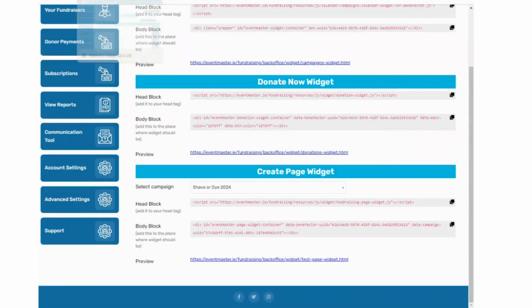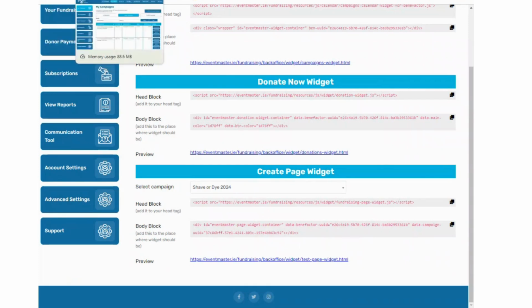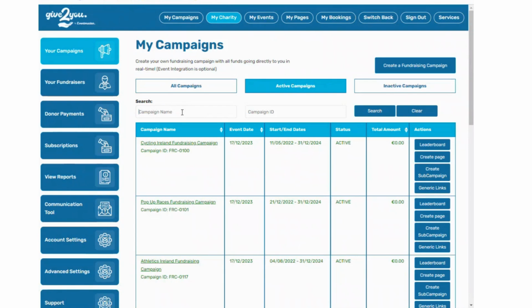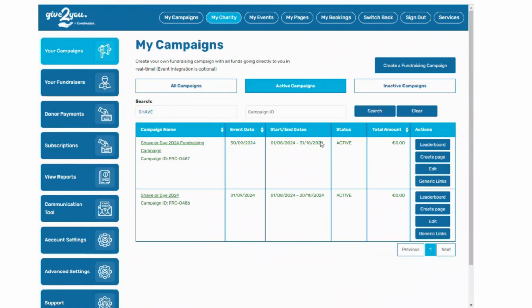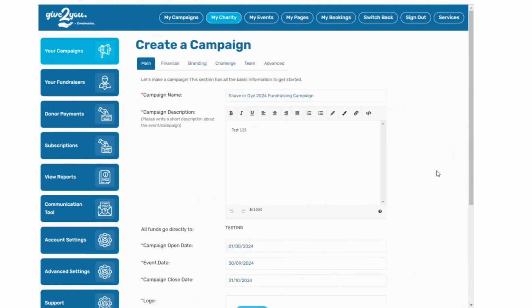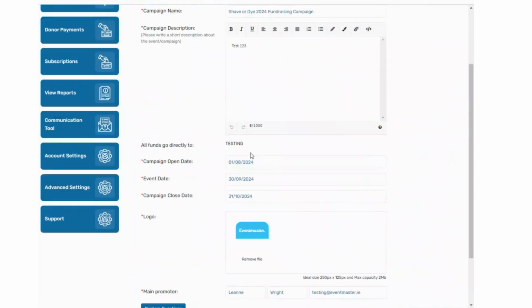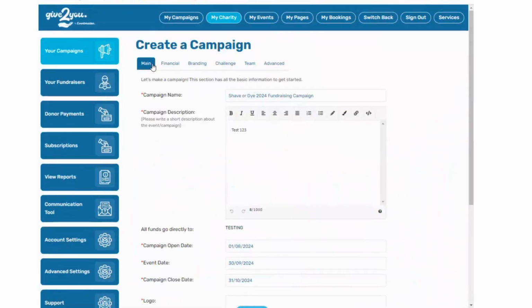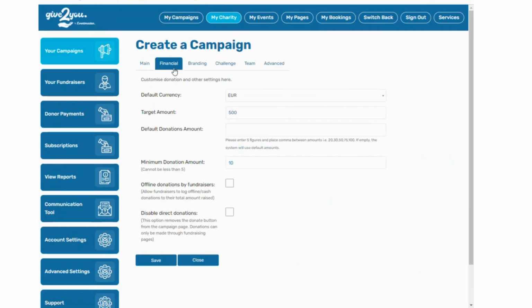Just to stay on track with the campaigns at the minute, we might go back here and we'll take you through some of the other sections available for you in terms of fully customizing your campaign. Again, if there's any questions, feel free to pop the questions in the chat box or the Q&A section, and we can go through those as well. So the most basic information that you need to get started is just in the main tab here. And the further customization options then are financial, your branding, and whether or not you want to include challenge or team options on the event.